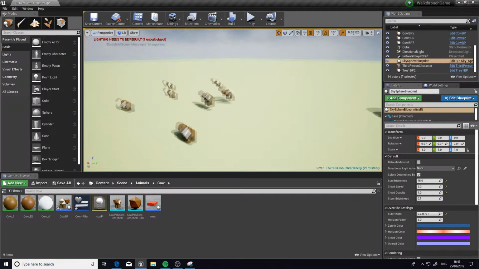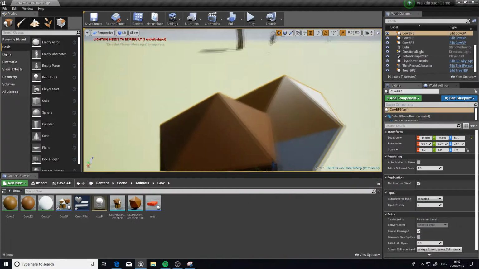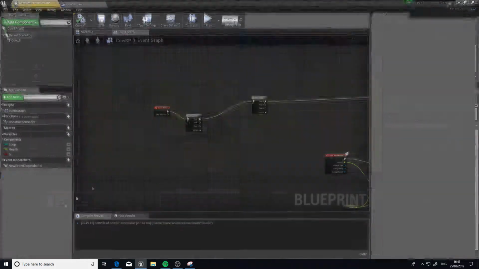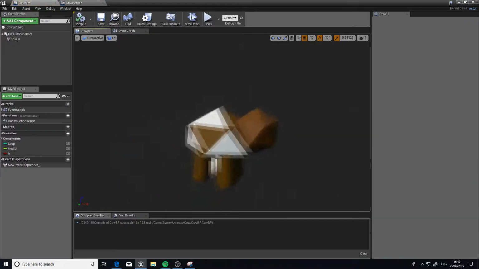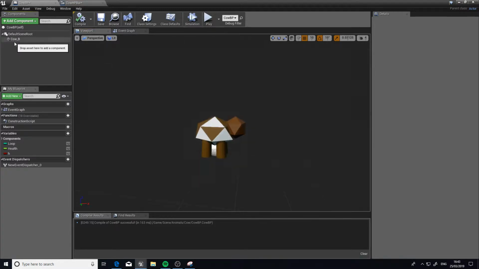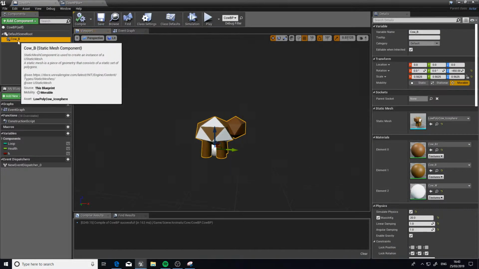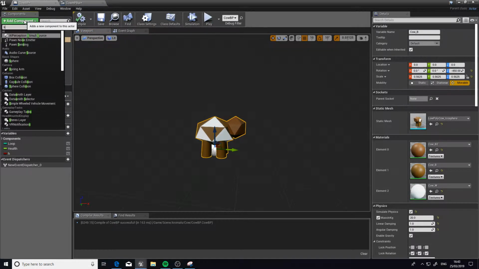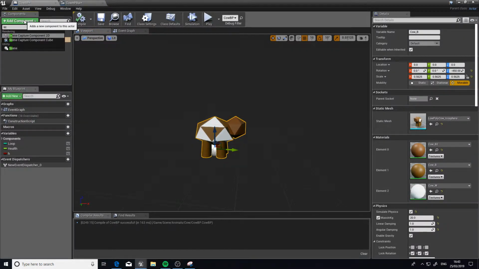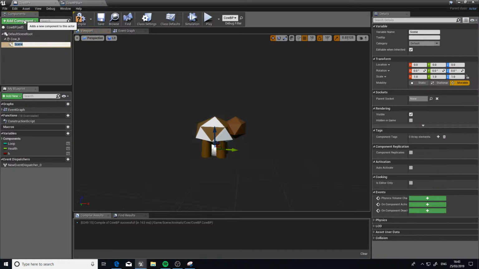So what we need to do now is actually put the progress bar on top of our character or our AI. So what we can do is go into our cow blueprint, and we have to create a few things. We can click add component, and we're going to be creating a scene component. Now this is just necessary so we can rotate the actor. If you don't want to rotate it, you don't need this scene component. I'm going to call it rotator.